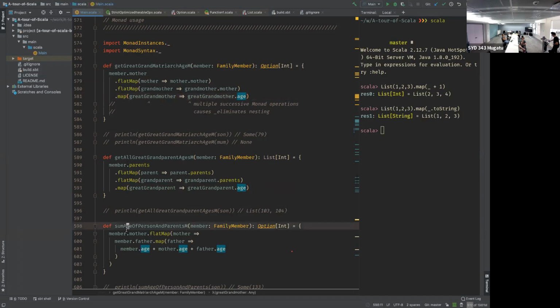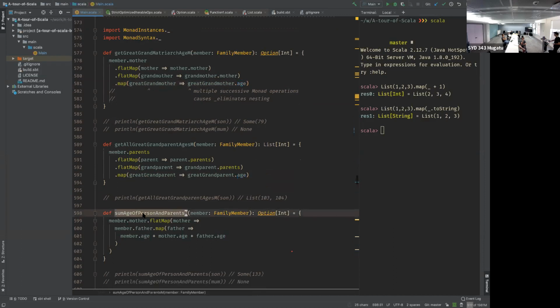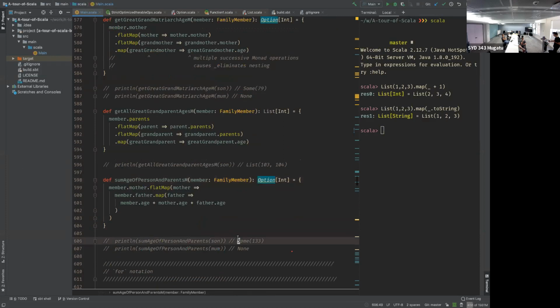Cool. So this sum of age of parents that we saw from before, now we use a flat map and then a map and it works. You can kind of see all of that nesting is disappearing, right? Now, funnily enough, Scala has nice syntax for this kind of stuff. These flat maps work because it's do one thing, pass it to the next function, pass it to the next function.